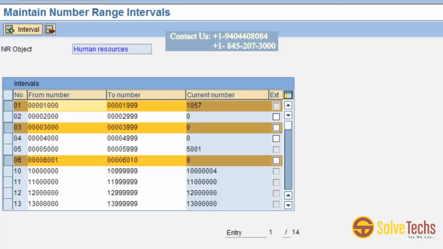Now I have a question for you, Meghna. 01 is the serial number, right? Yes. 1000 to 1999. What is the current number? 1057. That's right. What do you mean by that? Till this number, the employees have been assigned the personal numbers, right? Yeah. But for others, there is 0. What is your number range? 6001 to 6010. What is your number range identified by? 06. So what is the current number for that? 0, because nobody has started hiring in this number range, right? Very good.